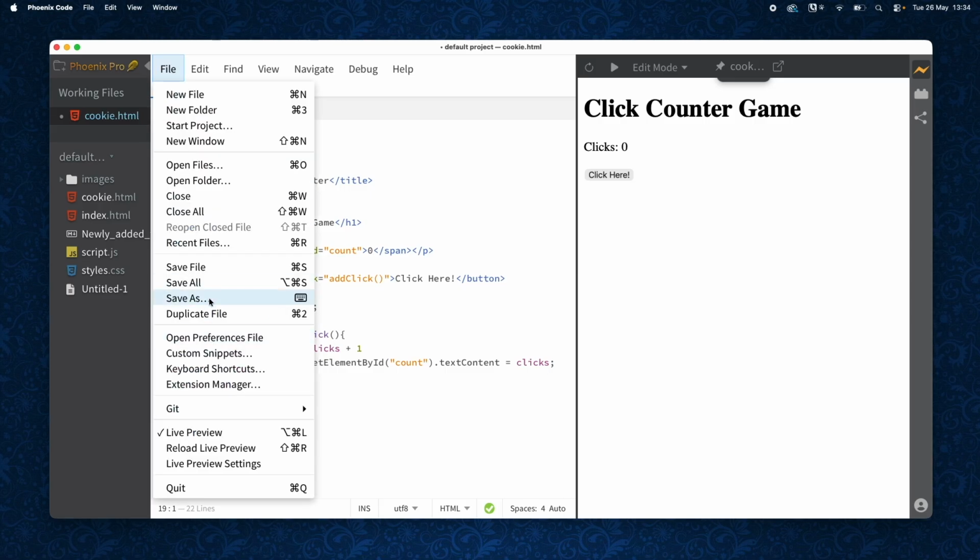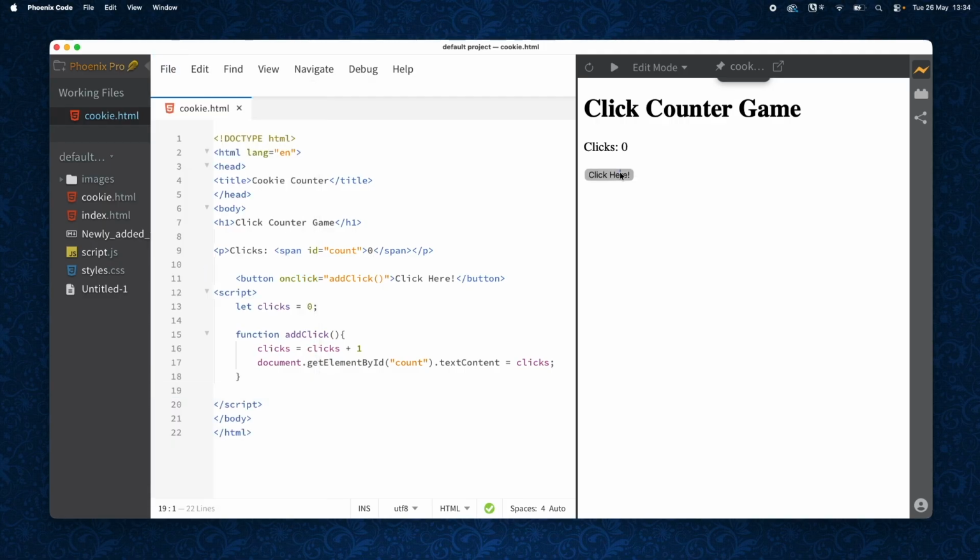So let's go File, Save File. Let's try it now. I'll refresh my page. Instead of being on edit mode, if I click preview mode here, now I'm previewing my page. And it works. Every time I click, my number goes up, right? So there's my first click counter.